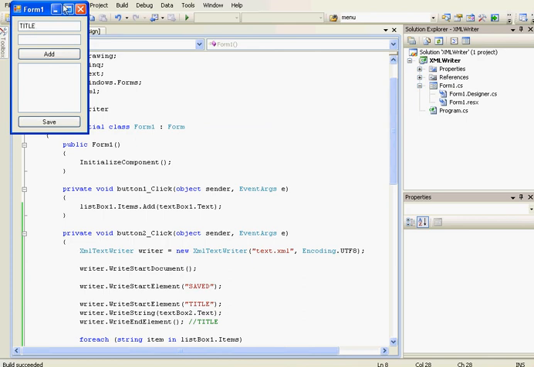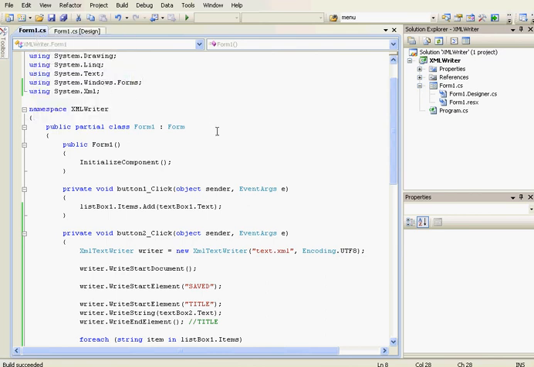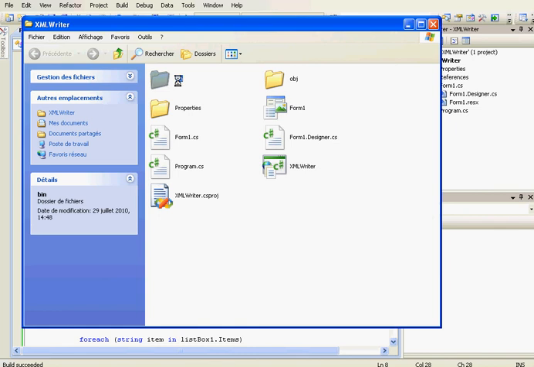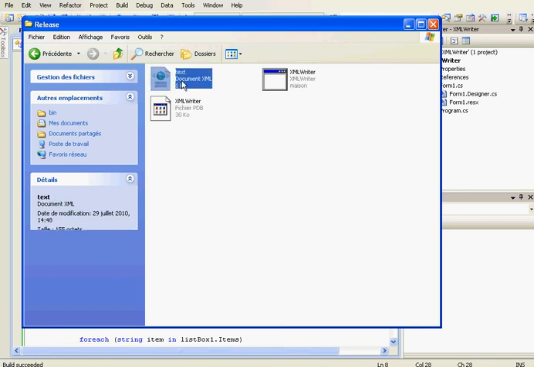Wait a second. Retest it. So title. Yeah, I had to save the project. So CharnyCoding and save it. And check in the bin folder. So open containing folder. Bin, Release. And this is the XML document.